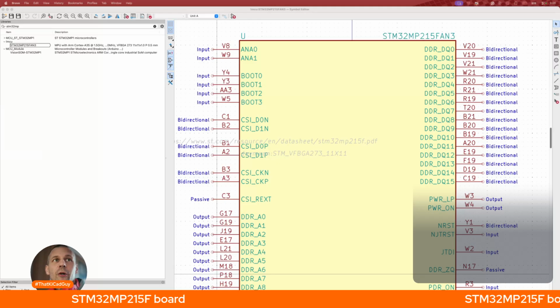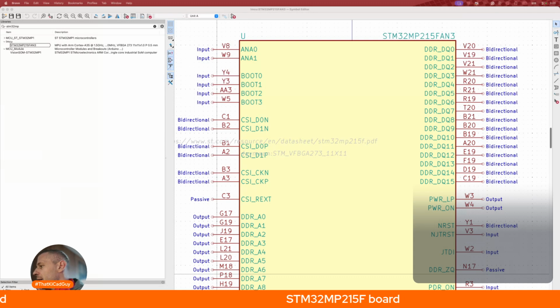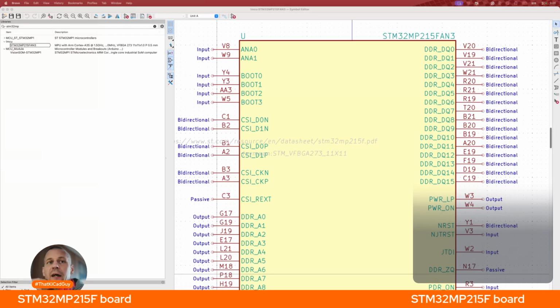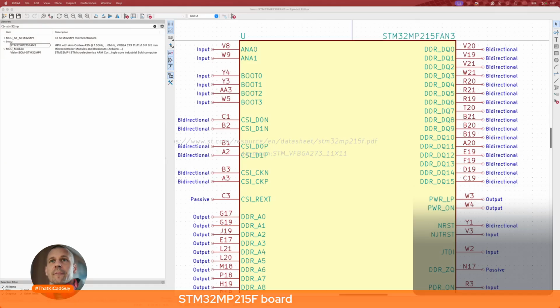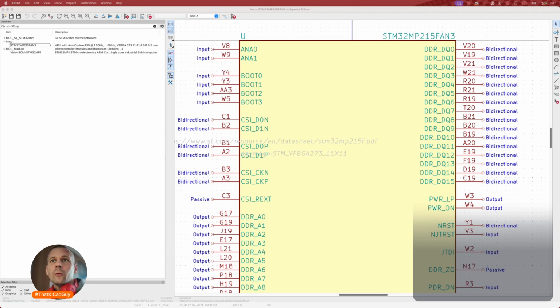Yeah, today is part 4, and last time I mentioned that I already received the STM evaluation kit with the 215 MPU, and that I was planning to test it, but I didn't test it yet because I didn't have time for that. So let's start with symbols, and I hope everything is as it should be.